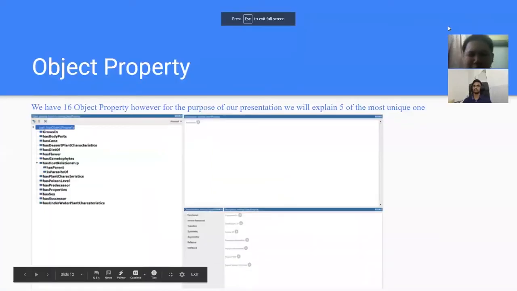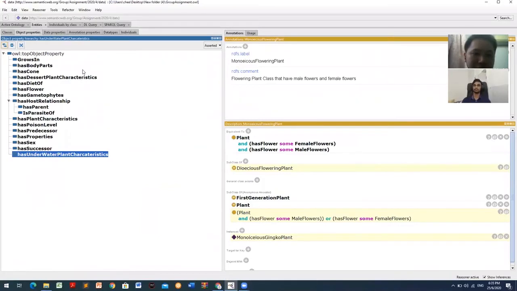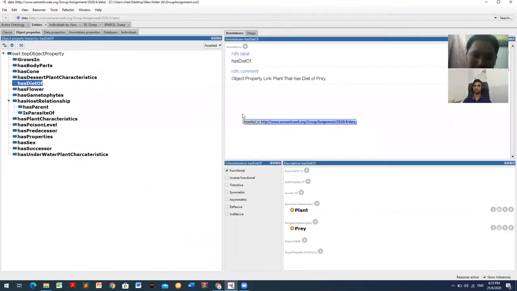In terms of object property, we have 16 object properties. However, for today's purposes, we will only explain 5 of the most unique ones. The first unique object property that I would like to explain today is has diet of. This object property is used to provide a link between a plant and a range of prey, to show that a carnivorous plant should only have a maximum of one type of prey.